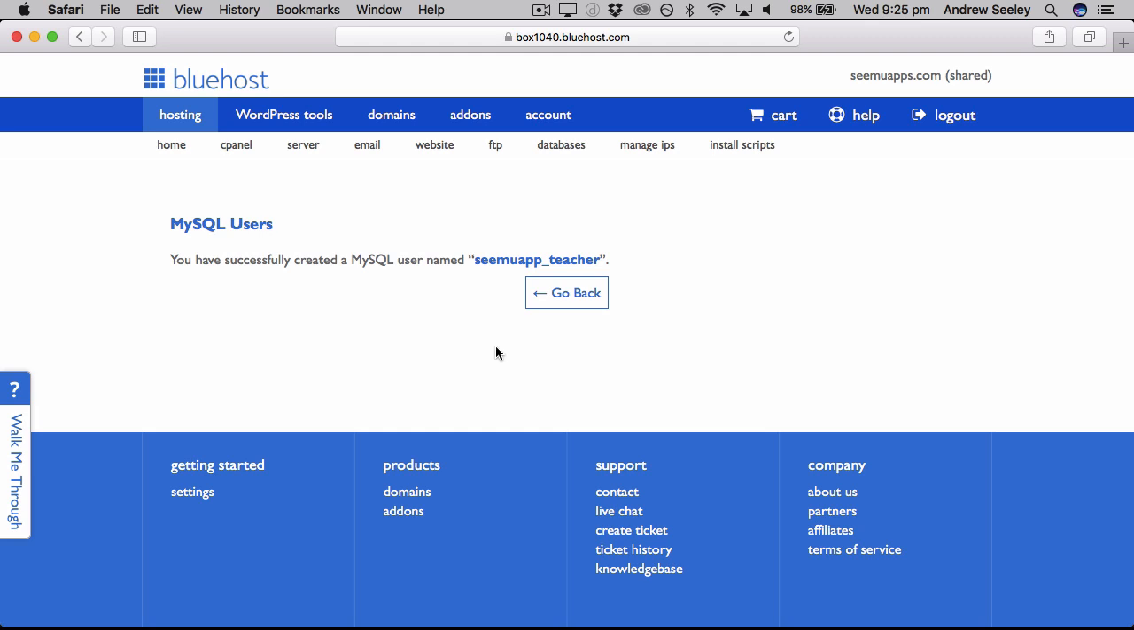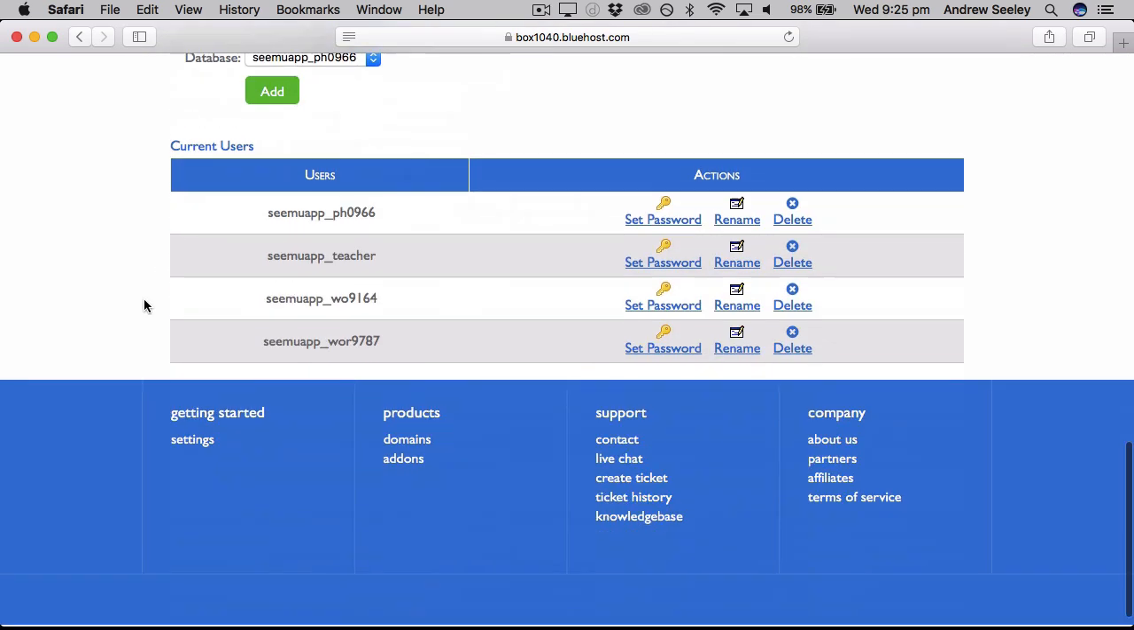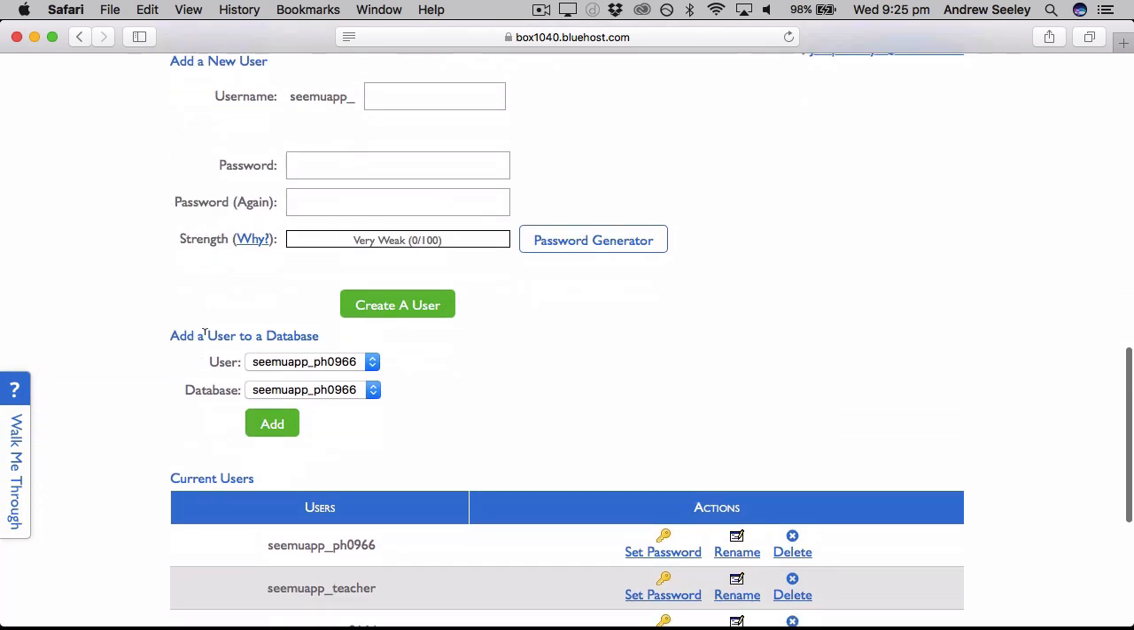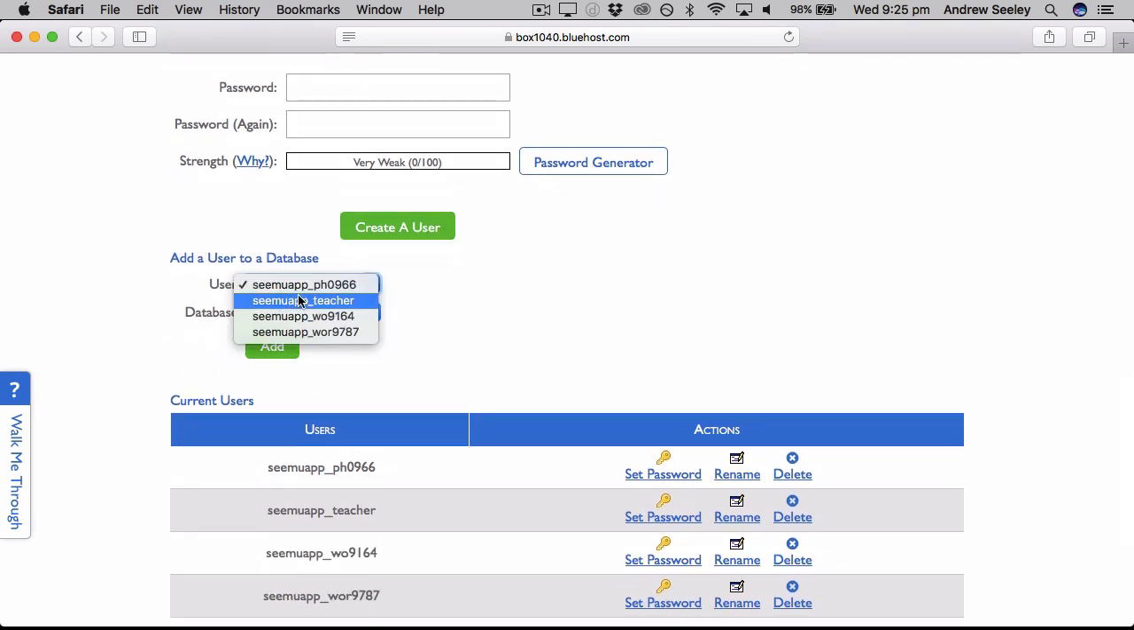You'll get this similar screen again, so we'll go back once we successfully have created the teacher user. And if we scroll to the bottom now, we see this add user to a database. So we want to select Seemu app_teacher, which is the user we created, and the database is Seemu app_students. Remember, your prefix will be different to Seemu app, or be whatever the name of the website or account you set up in your hosting.